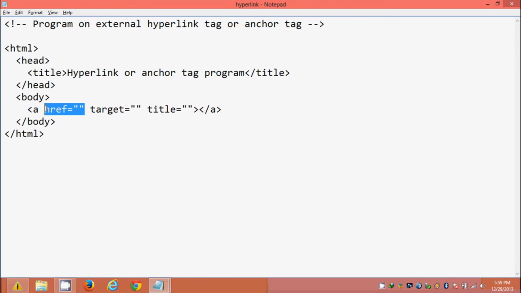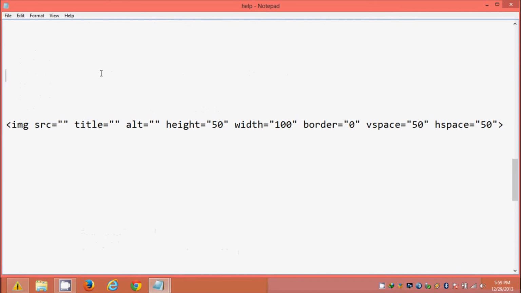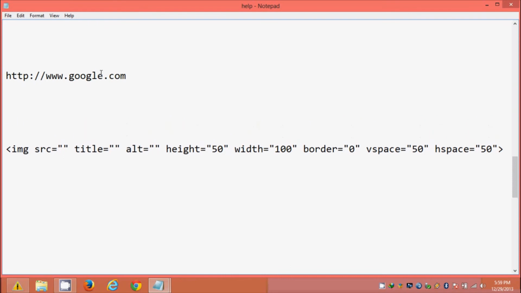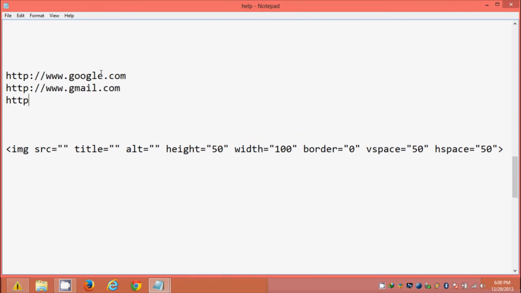For example, we can have google.com, like http://www.google.com. This is called a URL. Another example is http://www.gmail.com or http://www.facebook.com. This is another site. These are examples of URLs.